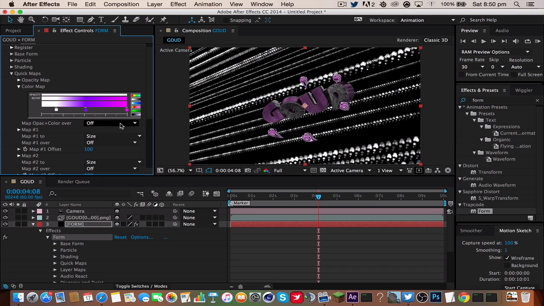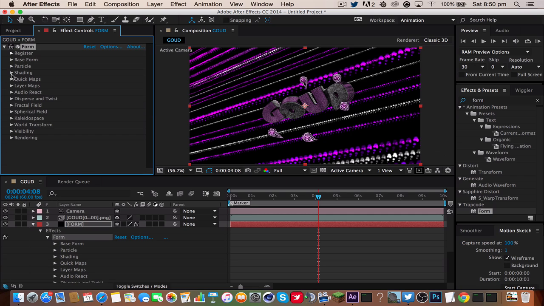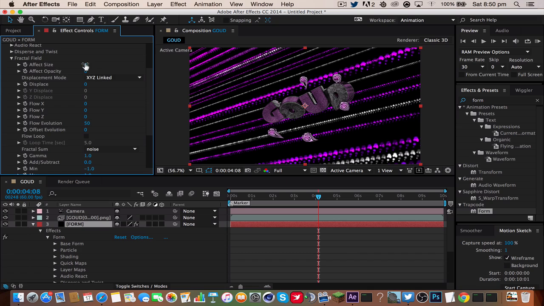And to enable this, make sure to click on this off button and change it to radio. I don't know how to spell it or how to say it. Alright, let's just do that now, and let's go to fractal field, and that's the main part.